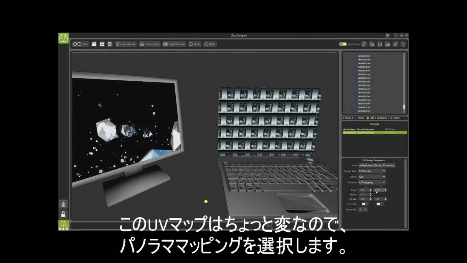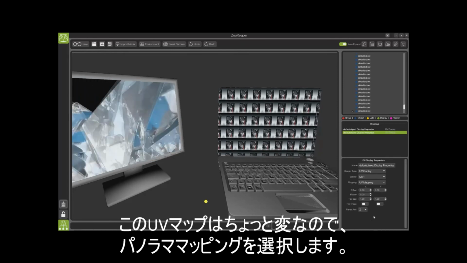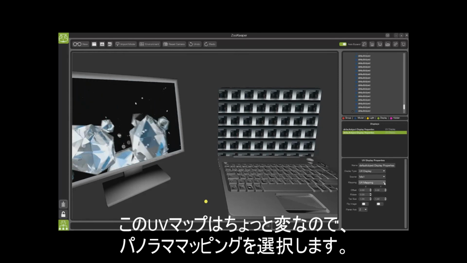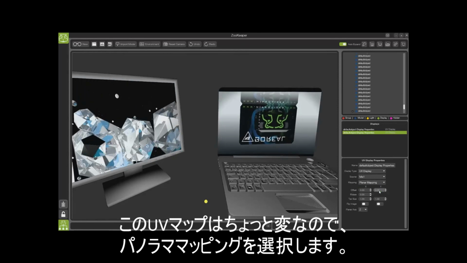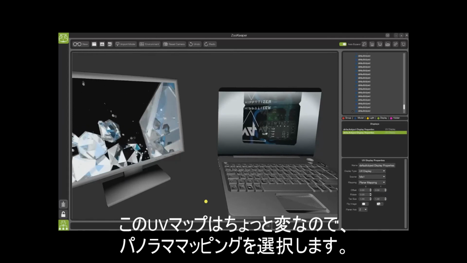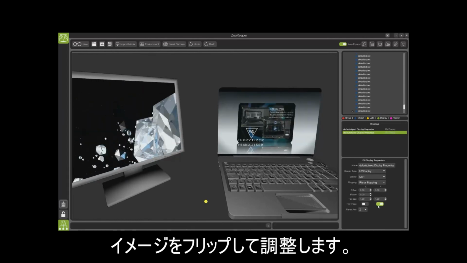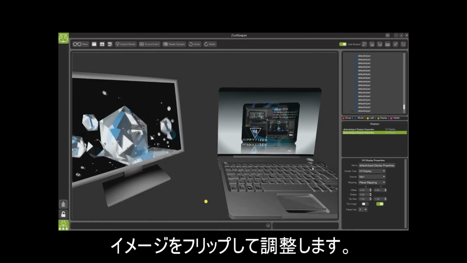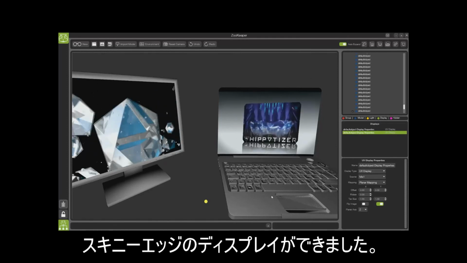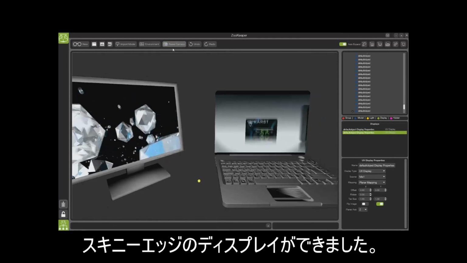Now with this one the UV map isn't quite right. So what we'll do instead is, instead of using UV mapping, we use planar mapping. Again, flip the image until it's right. Voila, we have a very skinny edged laptop and a monitor next to it.